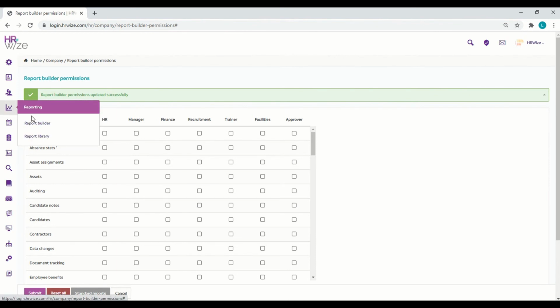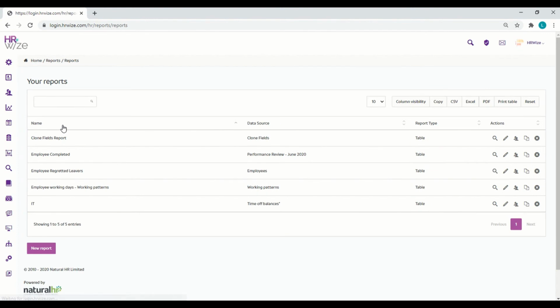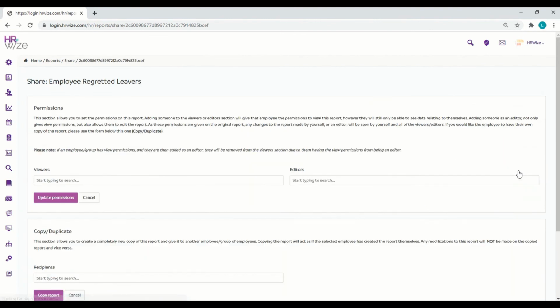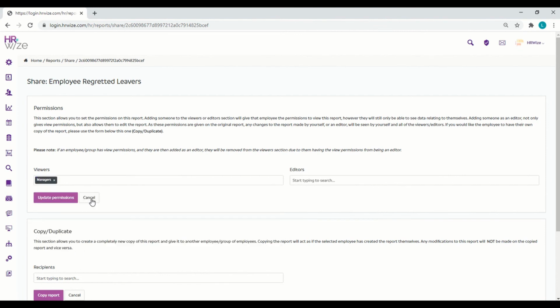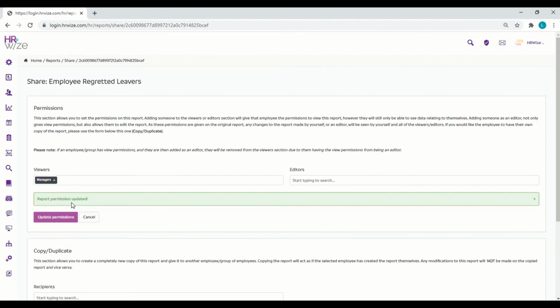Returning to our report in Reporting, and then Report Builder, we can go back to the Share icon and then add the Manager group as a viewer again. Once done, you'll go ahead and click on Update Permissions. And this time, it was successful, and the report permission has been updated.